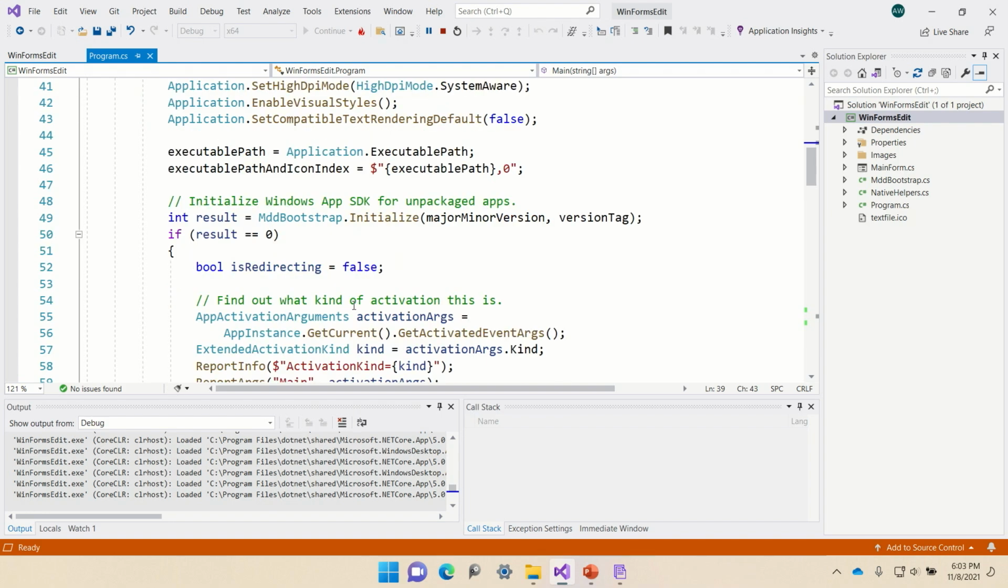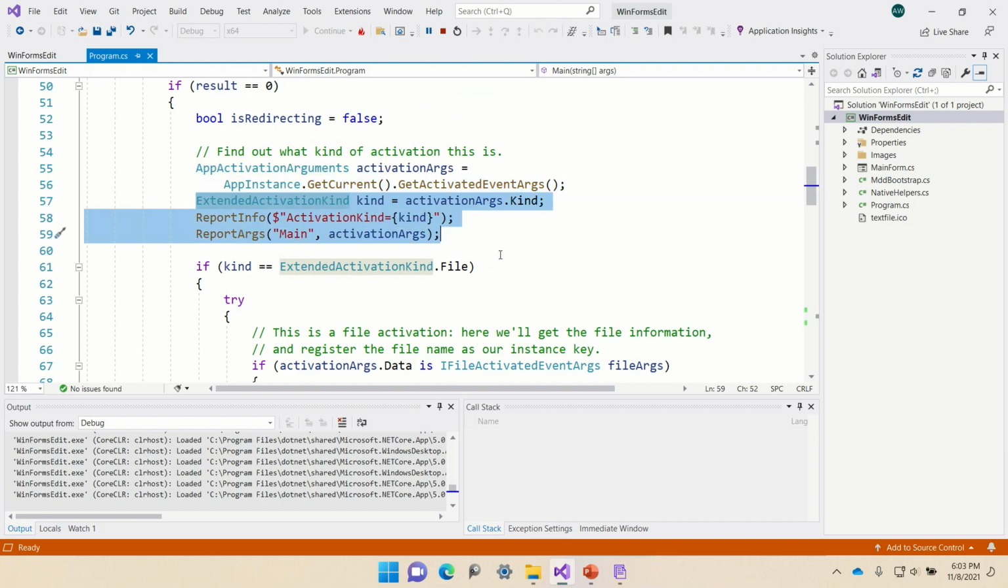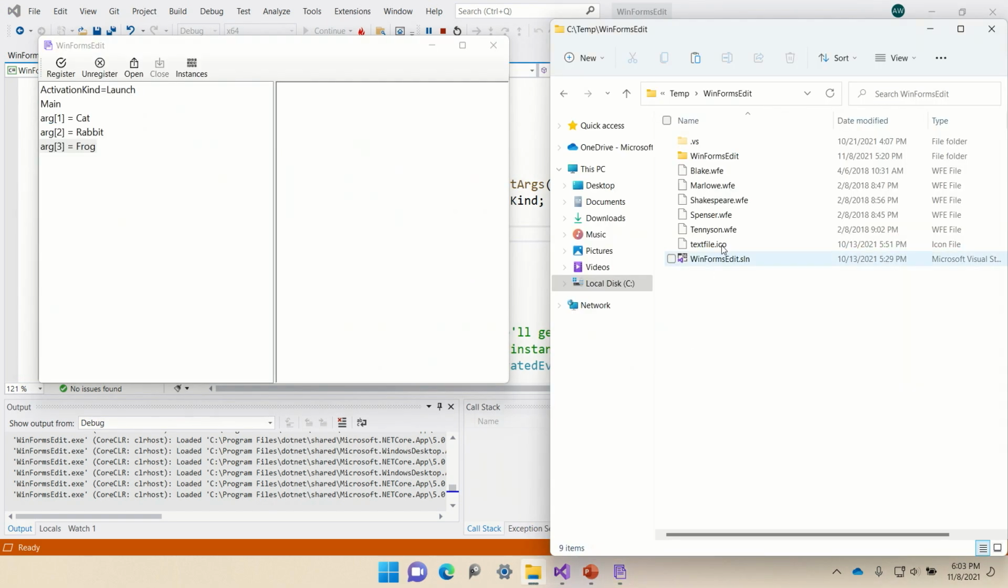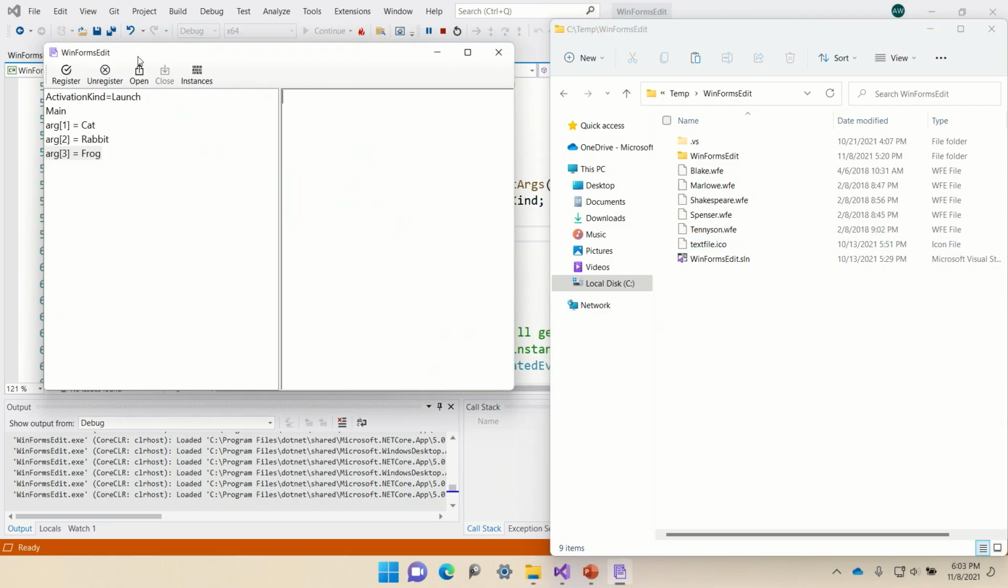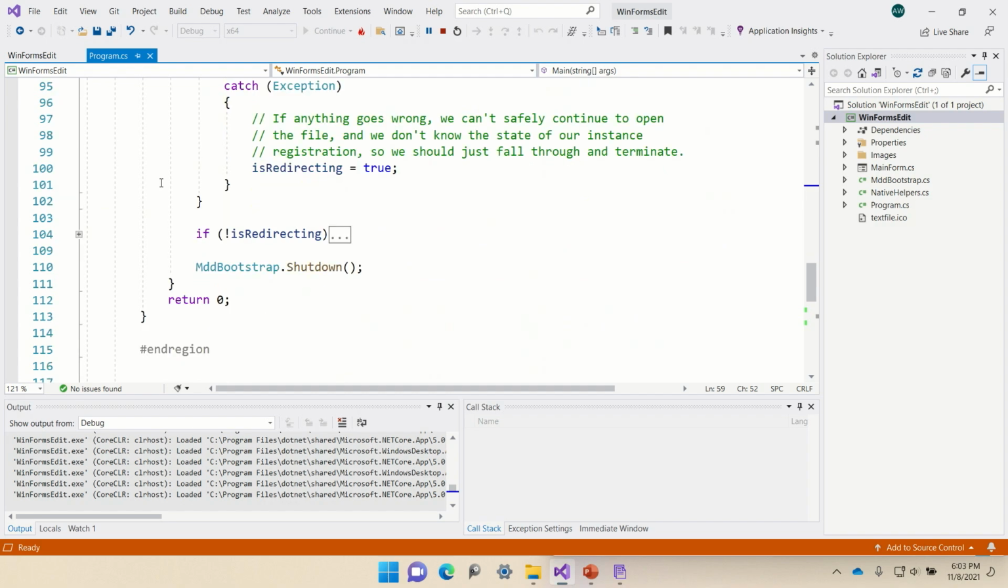If we look at the code in main, it's very simple. I'm just calling get activated event args, figuring out the kind of activation it is, grabbing the payload, the activation event args, and just doing whatever I'm going to do with those. Also, you can see I've got a bunch of WFE files, and this app is going to register file type association for WFE files. And you can see I can do this dynamically. I can register, I can unregister, so that there is an association between those files and this app.